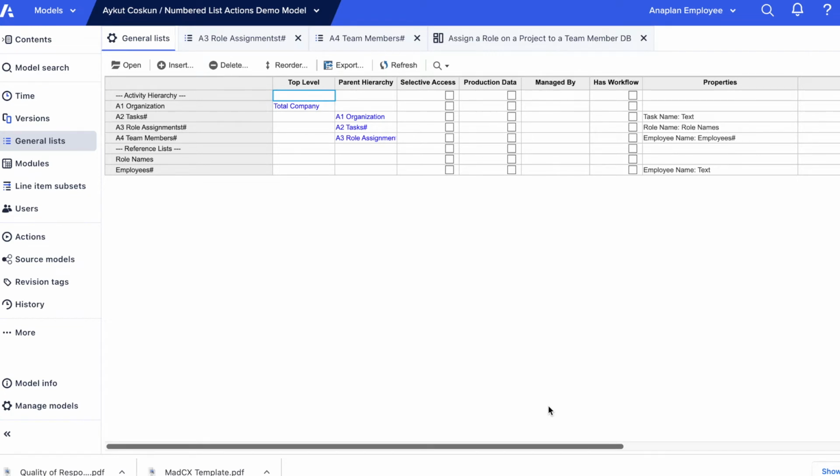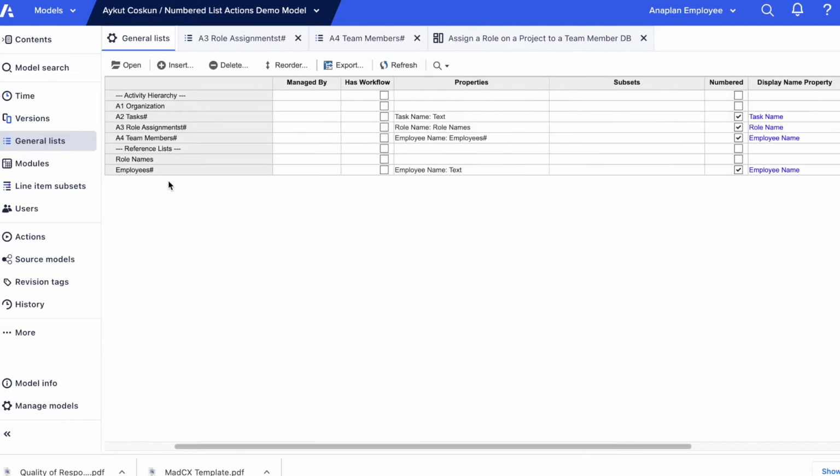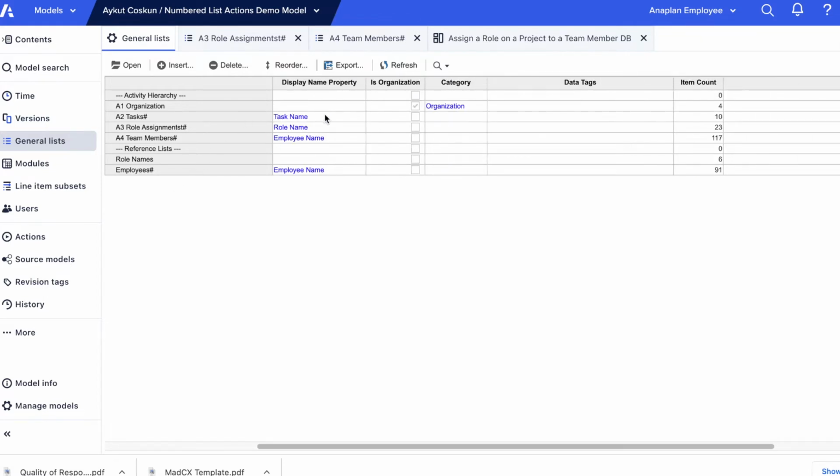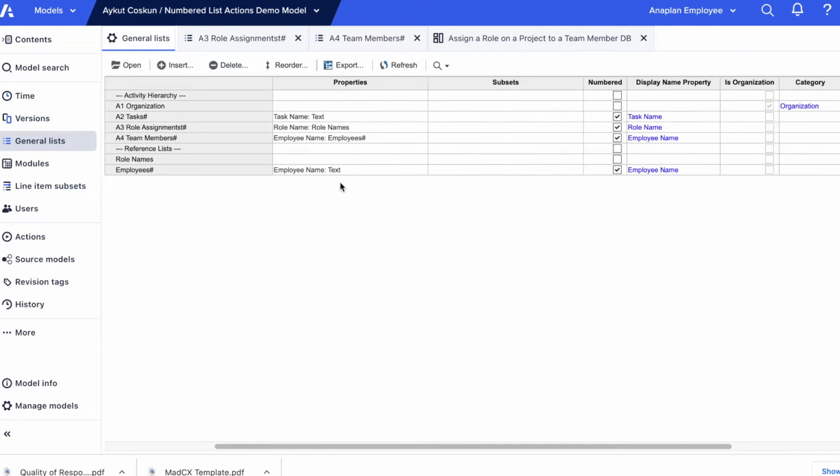As you can see on the screen, our model has a hierarchical list structure that includes numbered lists for tasks, role assignments, and team members, as well as 2 flat reference lists for the project role names and employees. The employees list is also a numbered list in our example. Each numbered list contains a property that is designated as its display name. As can be seen on the screen, the property is formatted as a text for the A2 task list and as a list for A3 role assignments and A4 team members using the corresponding flat list.